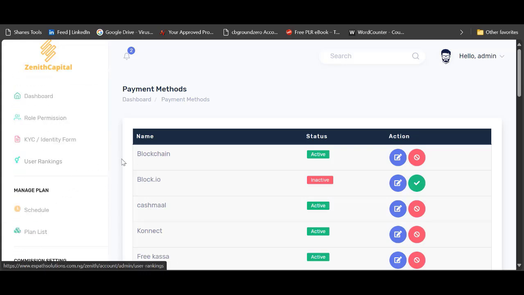Now that we have looked at the admin and also looked at the user side, I'm going to show you how you can use this and how you can configure this. And if you stay with me to the end, I'll also show you how you can get access to this template.